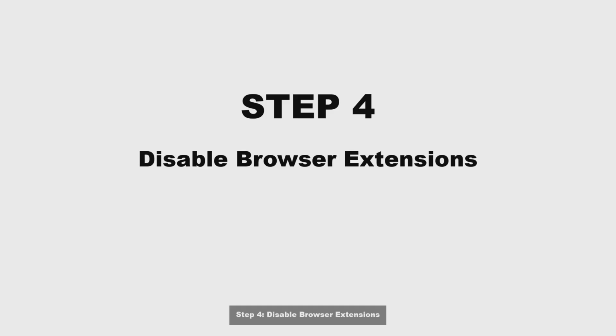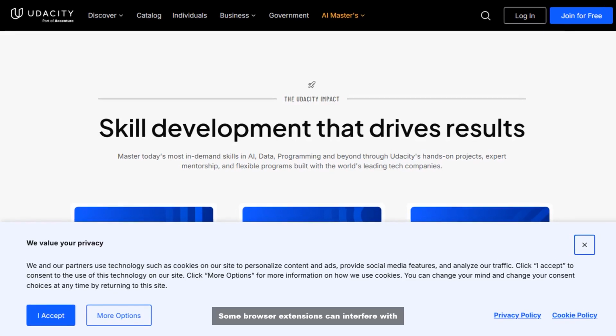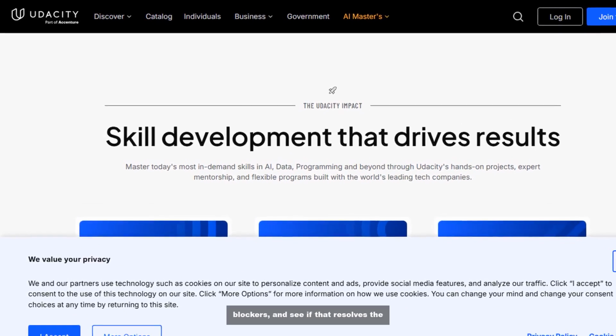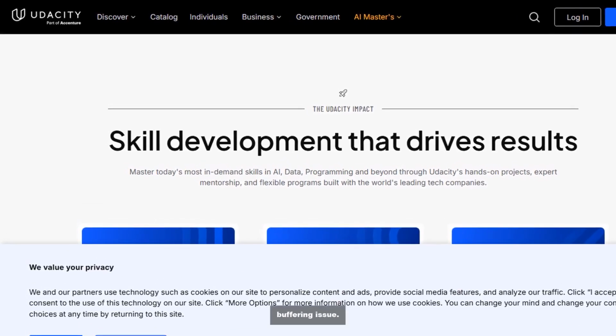Step 4. Disable browser extensions. Some browser extensions can interfere with video playback. Temporarily disable any extensions you have installed, especially ad blockers, and see if that resolves the buffering issue.